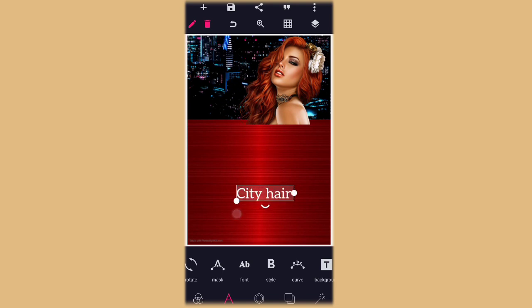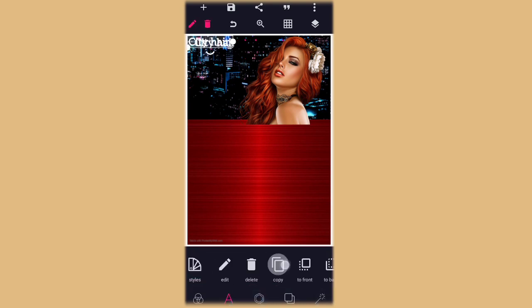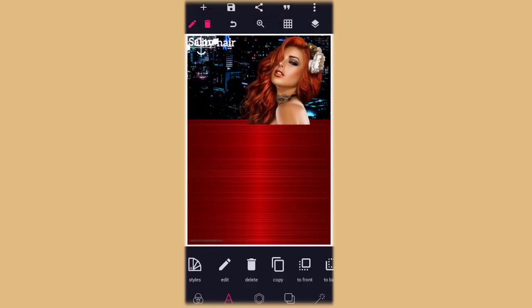Then after that, you can increase the size and fit it on the left hand side at the top corner of this design. You see the way I'm positioning it. Just put it there. Position it well. Then you put the second word, Salon. Position it at the back of this, below the city air. Position it well.